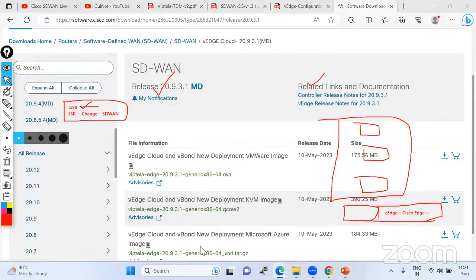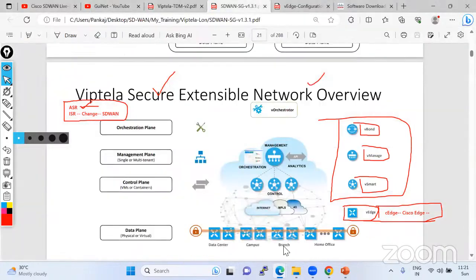Okay, moving next. Pankaj, sorry for the interruption. Do only ASR and ISR support the SD-WAN software? As of now, yes, there are a few more devices also available. I'll show you the actual list of what devices are available. Some virtual images are also available, but from a hardware point of view, just think about the ASR and ISR devices. Both virtual and hardware will support this image. Okay, thank you.